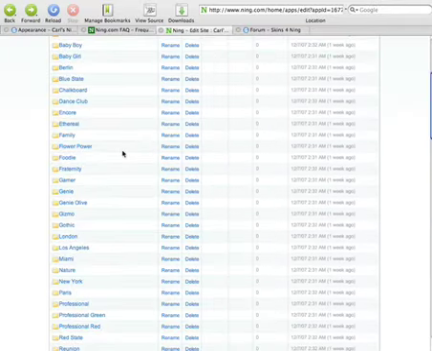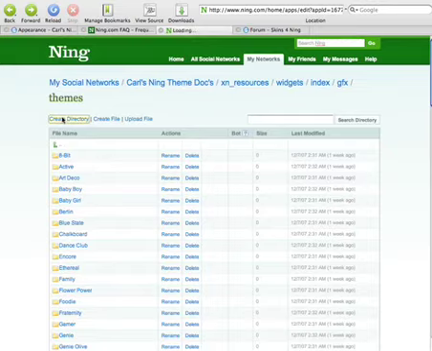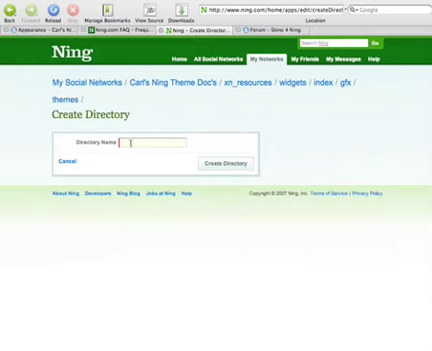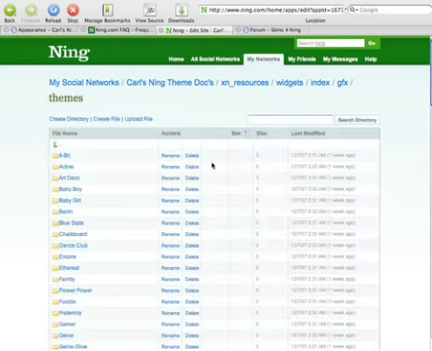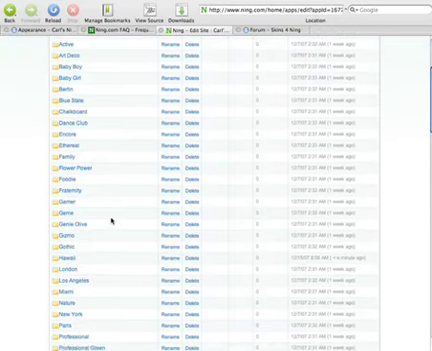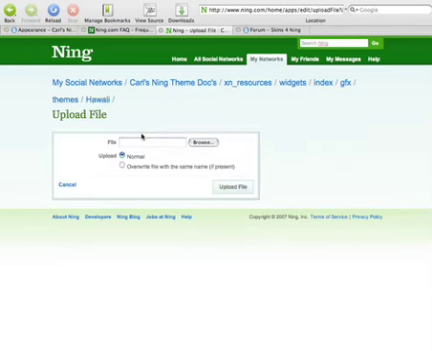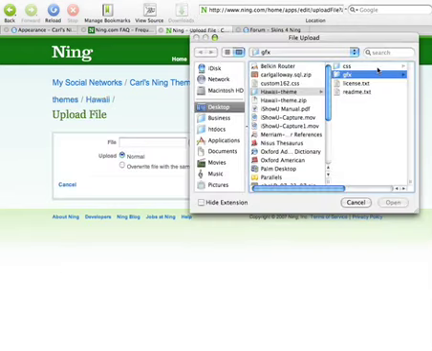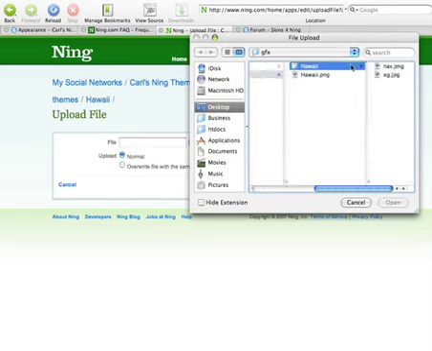Now we'll go back up and create a directory. The directories for your themes must be named exactly as you named them in the Appearance Helper PHP file. So we click Create Directory, and a little bit further down, here it is, Hawaii. Now we'll just upload the images that we have for that particular theme.